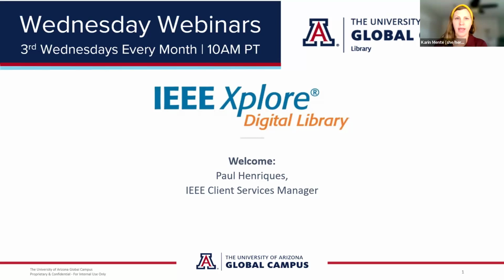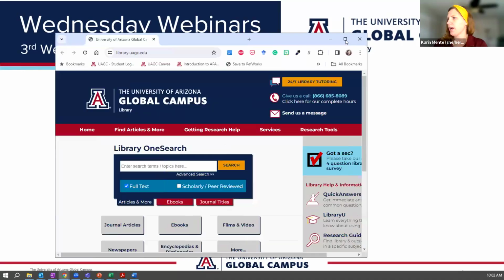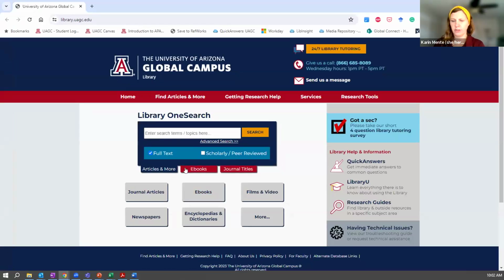Before I hand things over to Paul, I wanted to show you really quickly how to find IEEE Xplore in the library. So you probably know about our Library One search box, which you can see here. This is our UAGC library. We have over 90 different subscription databases in the library, and today we're just doing a deep dive into IEEE Xplore. Now, Library One Search is our search engine in our library. So this searches most of our databases at once, including IEEE.